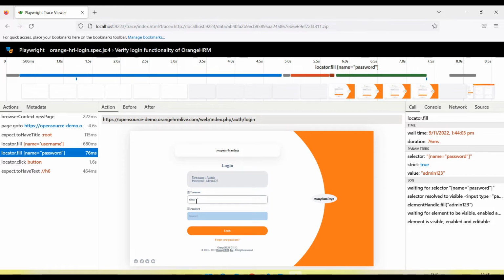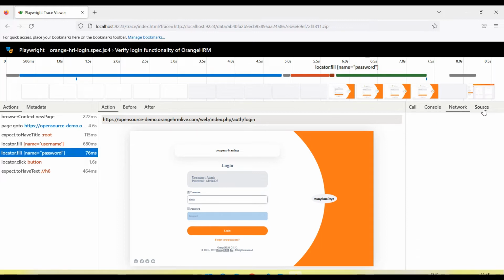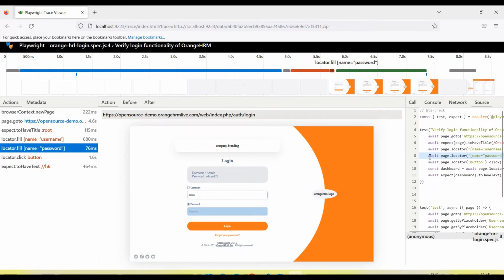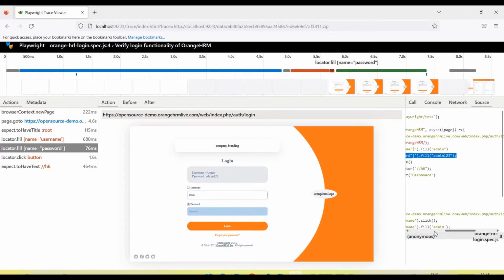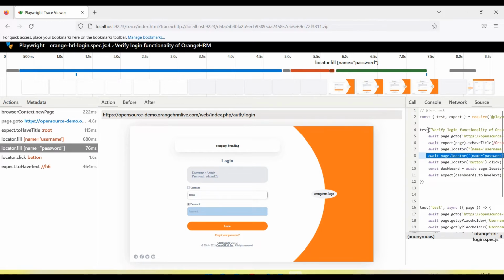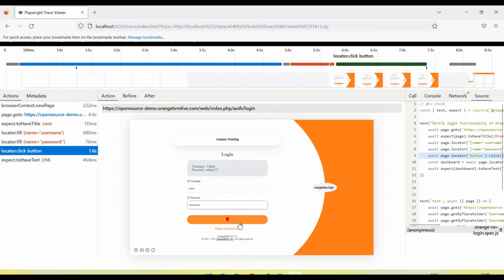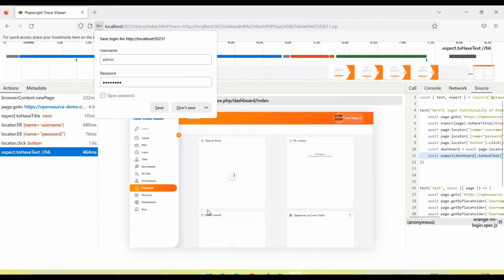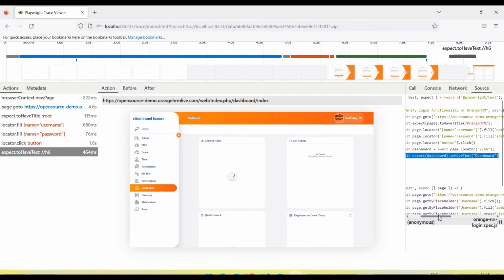First is the admin, right? Here you can see admin is entered. These are the detail values. There is a console log, network log, and source log. Okay, the source code, we can see the source code. And next, click on the login button. You can see there is a red icon, which means it is clicking. Next, it will verify whether the user logged in successfully or not. And in the source code you can also see.